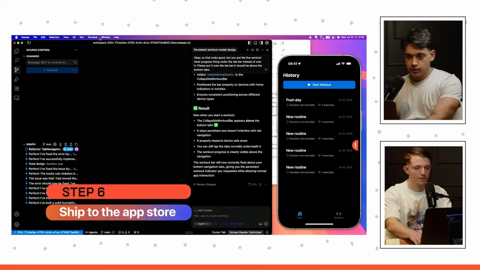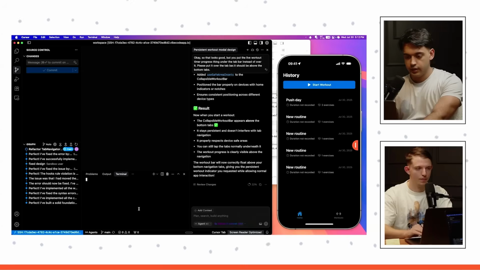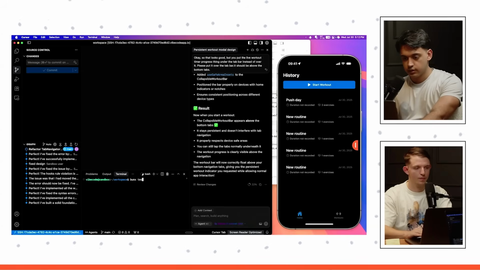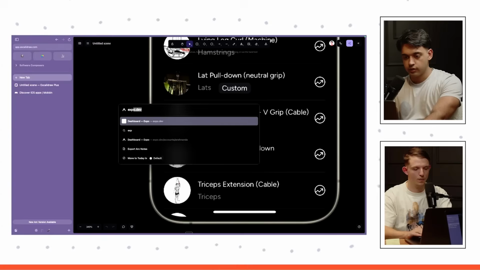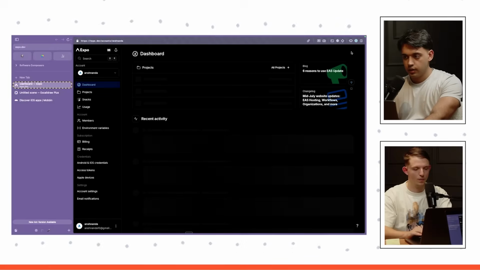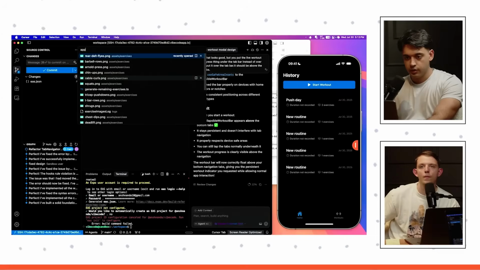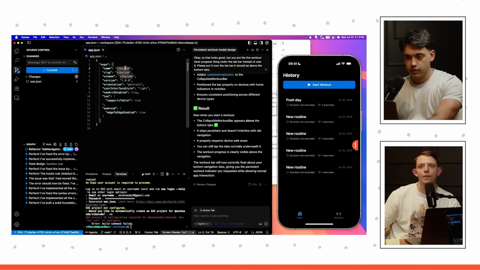So I'm going to go terminal, new terminal, and then I'm going to type bunx testflight. It's asking me to log into EAS. I already have an account. If you don't have an account, just go to expo.dev and then create an account here. Okay, so it's asking me, do you want to create a project for VibeCode? So I don't want to call this app VibeCode, obviously. I want to call it workout tracker.